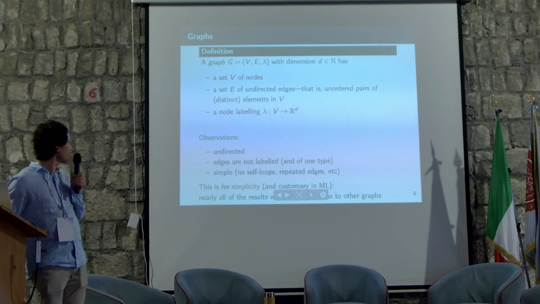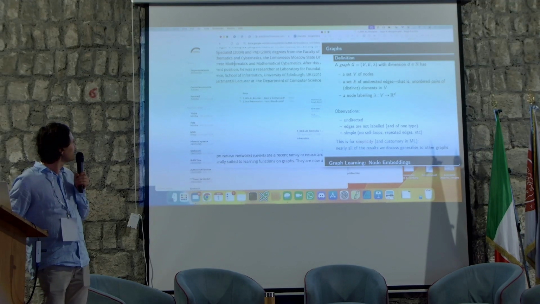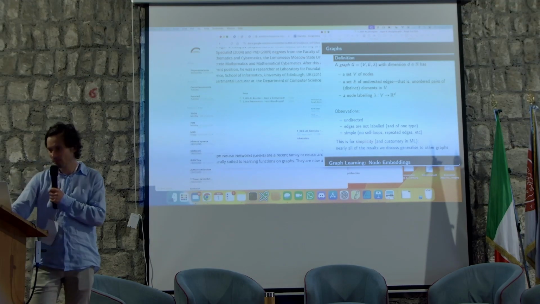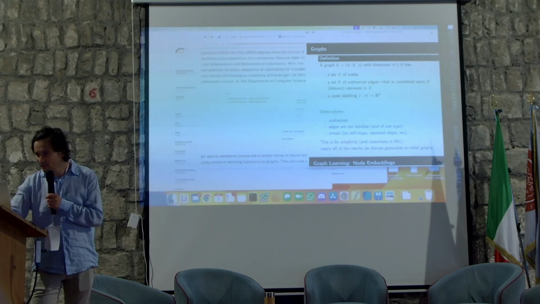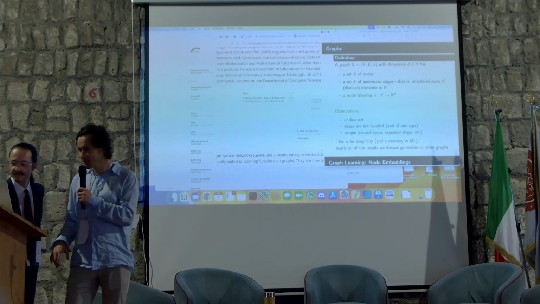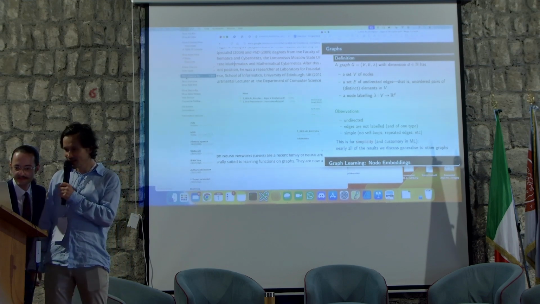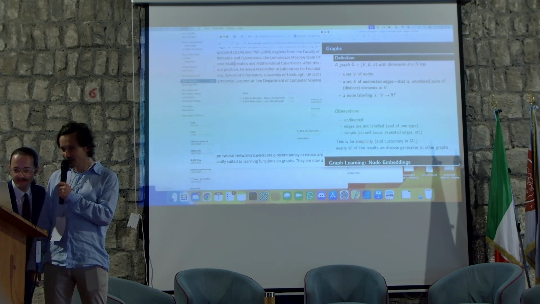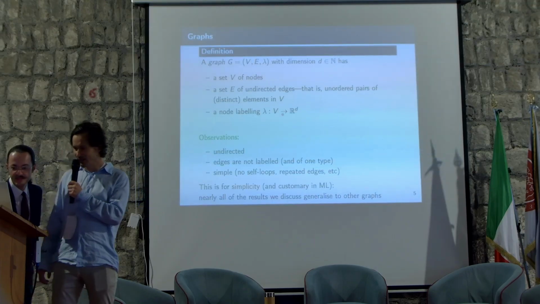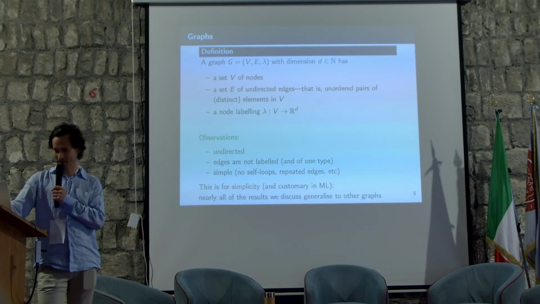So, do you see this thing? How to get rid of this? Yeah, okay. Fine. That's why I don't like other computers to present with.